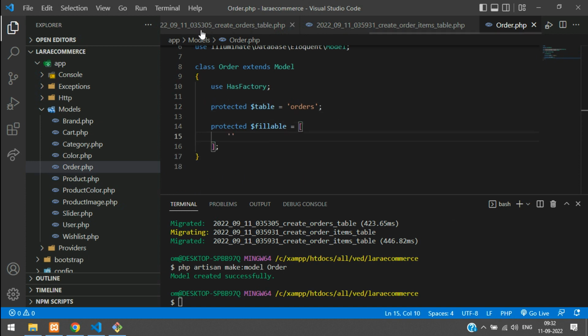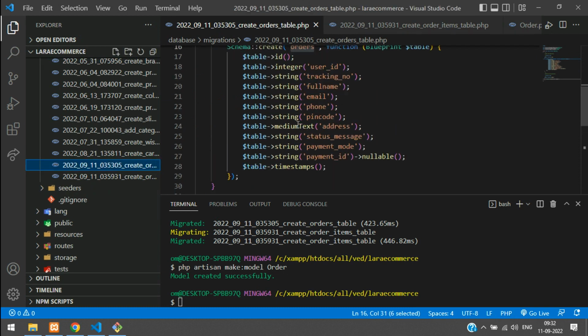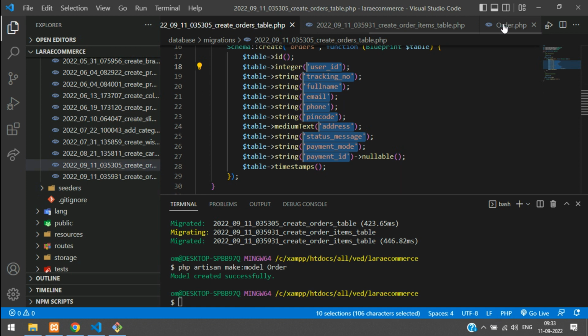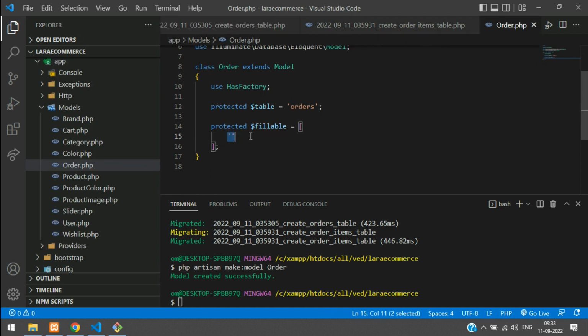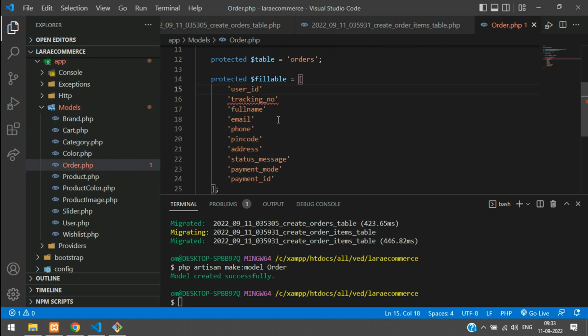So what we can do, let me just get back to the orders table. So I'm on the orders table, and these are the fields, guys. So let me just use Control D and use a shortcut. Just copy this with the single quotes. So just copy that and get back to Order.php and paste here. Let's paste it. And you need to give a comma, guys, for each. All set.